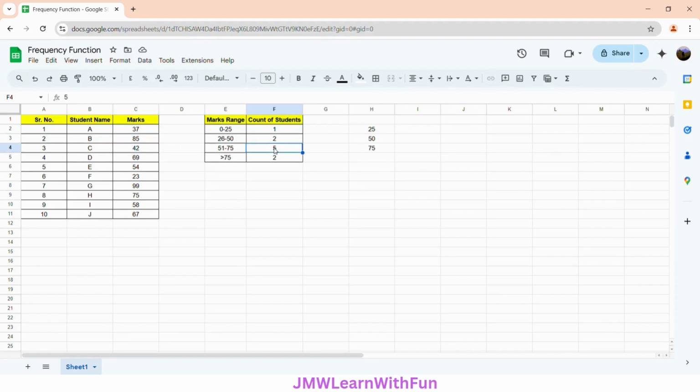There are 5 students who got the marks in the range, 51 to 75. That is student named D, who got 69 marks. Student named E, who got 54 marks, student named H, who got 75 marks. Since 75 is also included, it will be taken in this range and not in the greater than 75 range. Student named I, who got 58 marks, and student named J, who got 67 marks. So we have 5 students in this range.